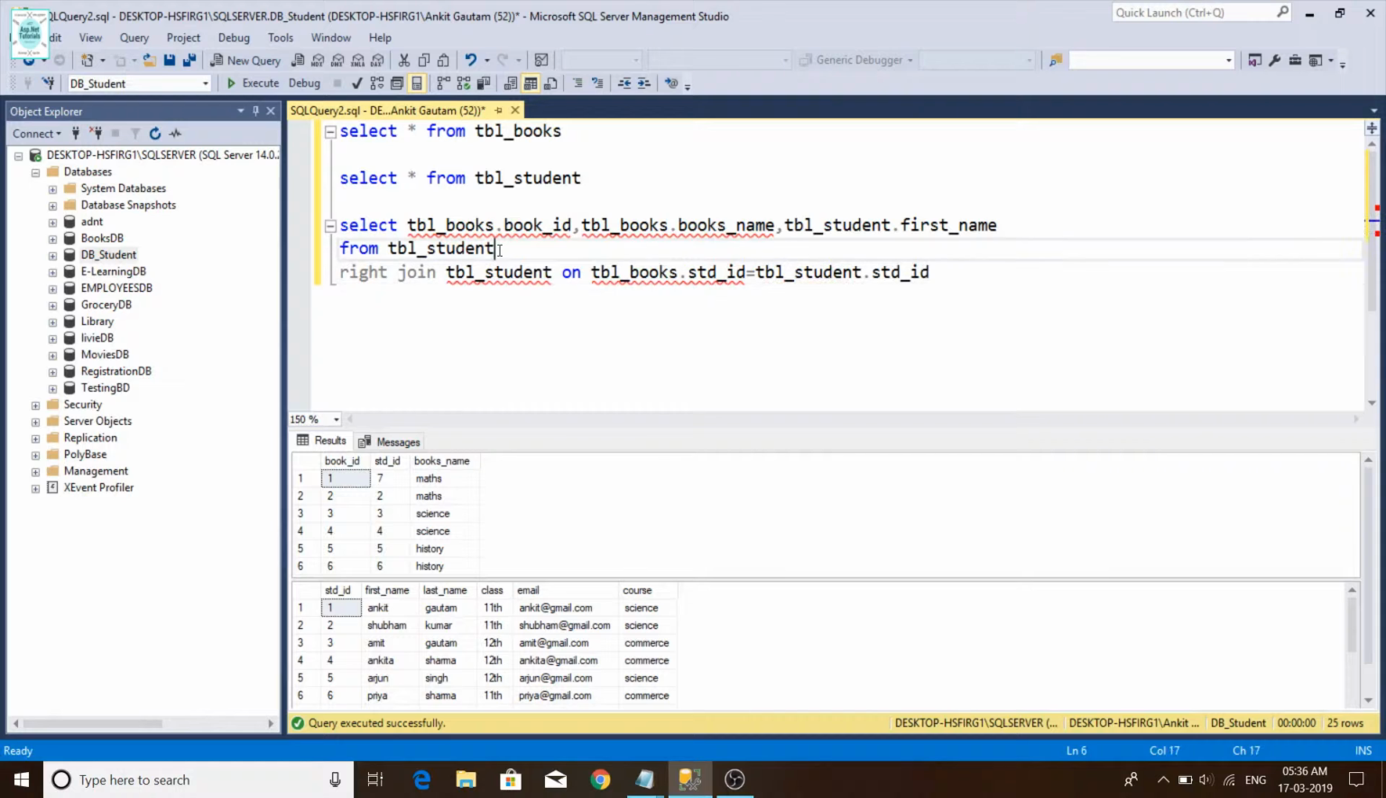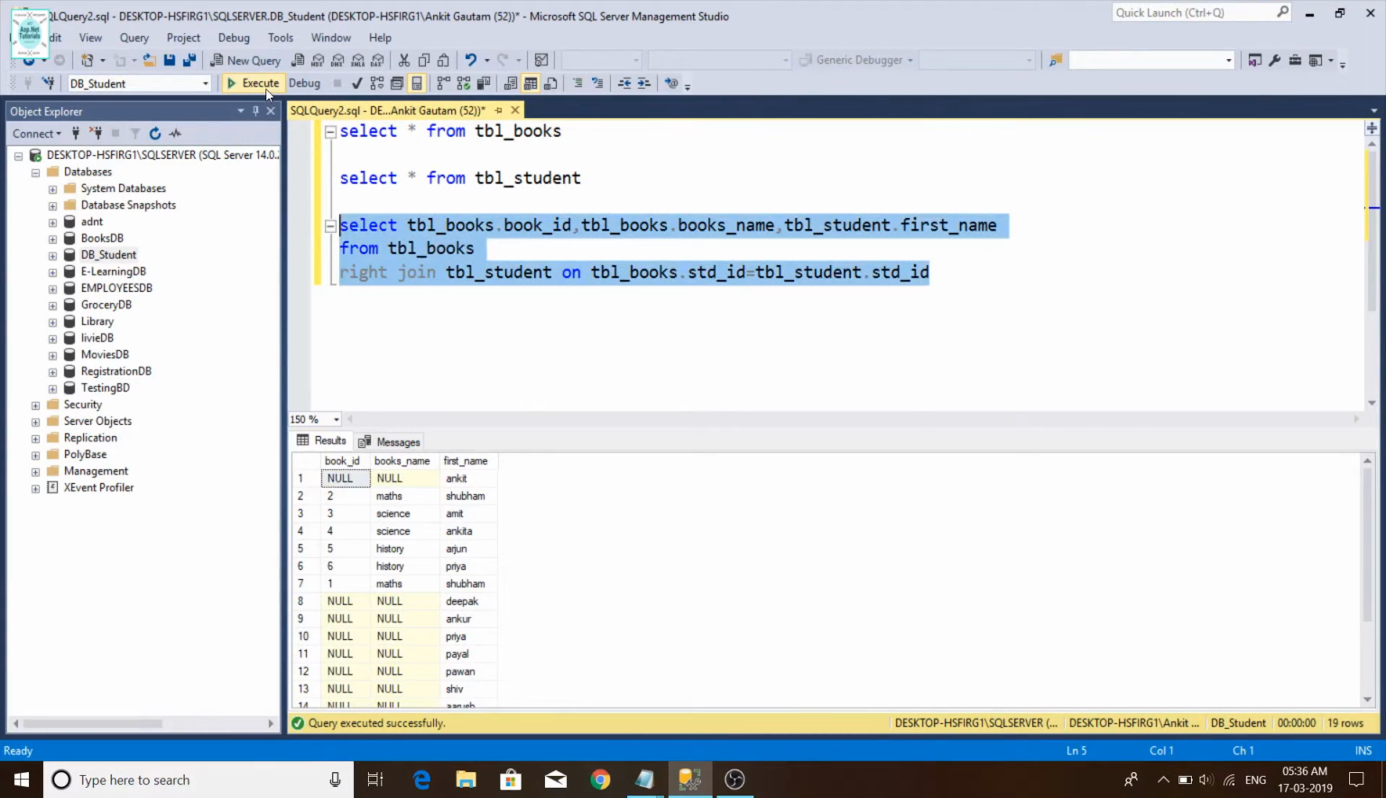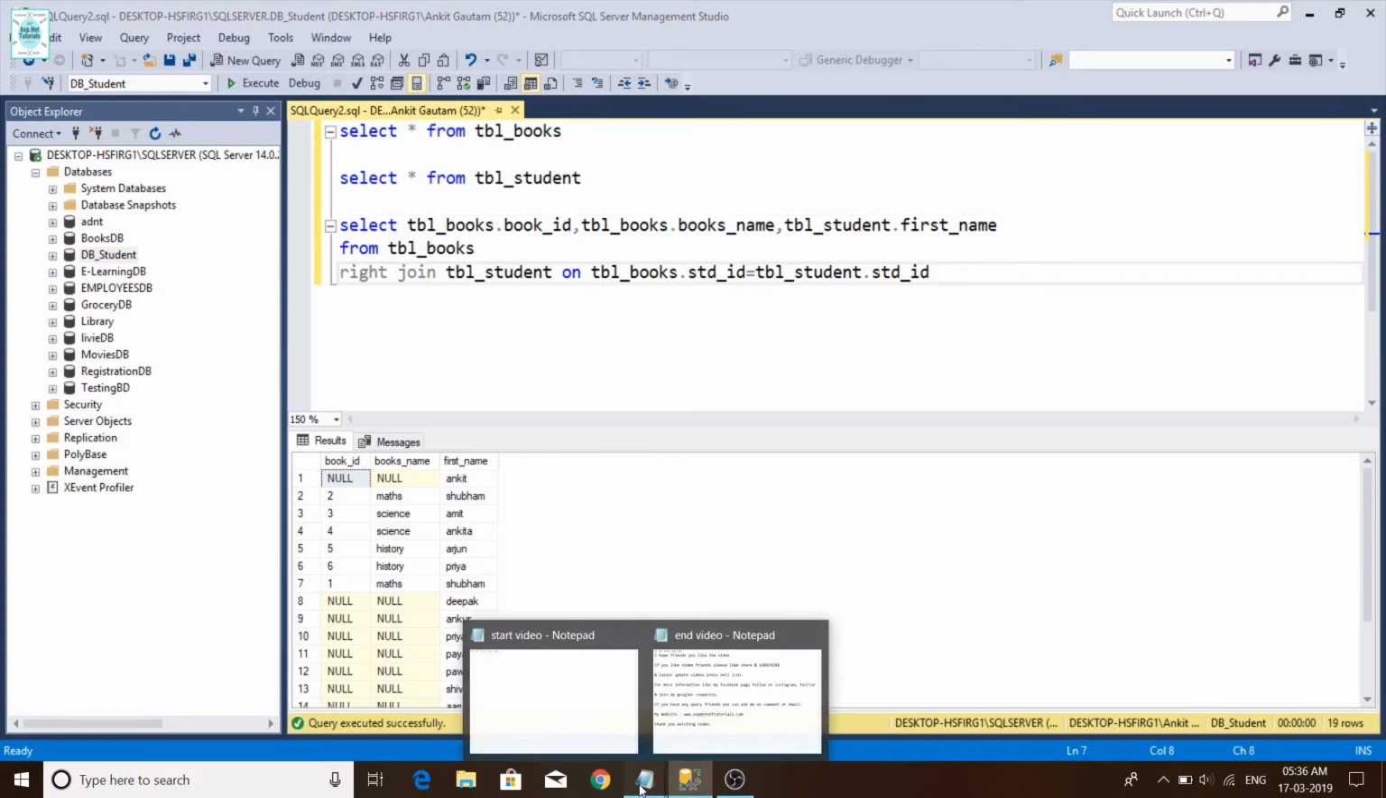Friends, we have executed this query. So friends, you can see all columns are showing: dbo.books id and books name and dbo.student first name. So friends, this is the right join query in SQL Server 2017.